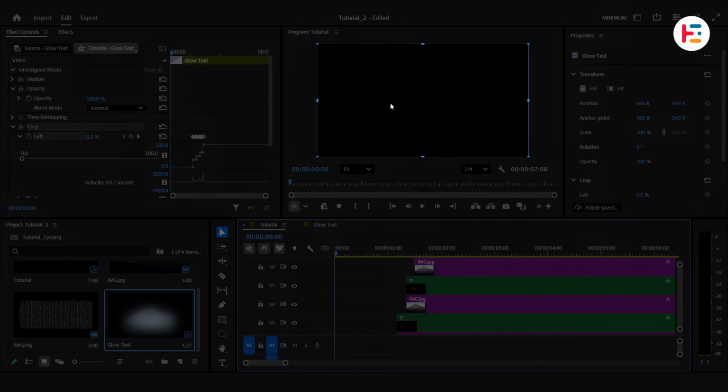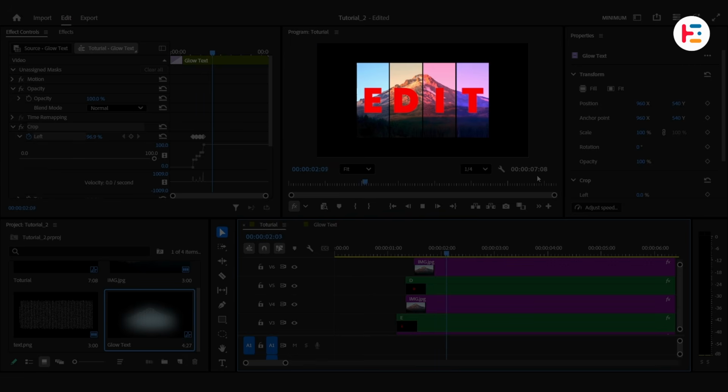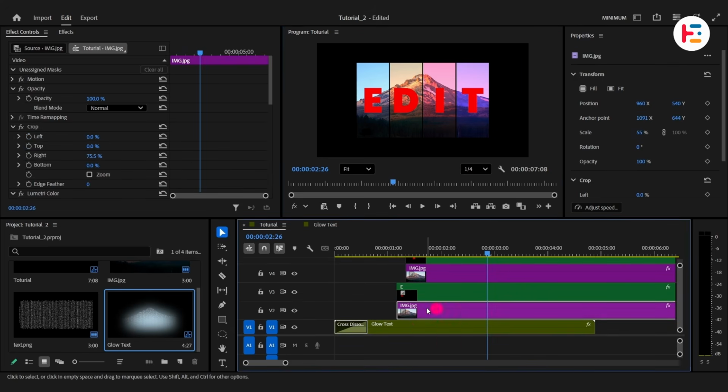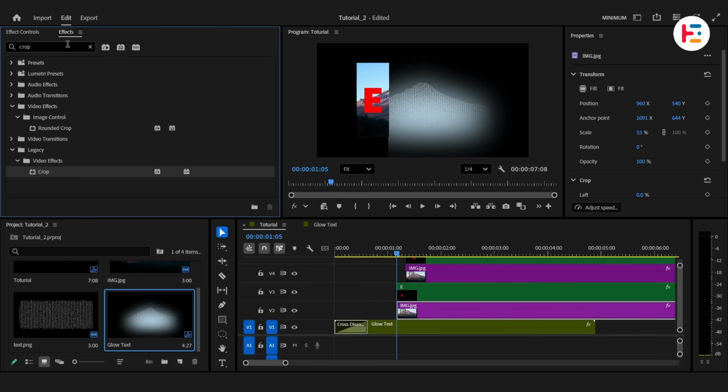Let's preview what we've built so far. Pretty nice. But the images still feel static. Let's bring them to life. Select the first image and add a transform effect.